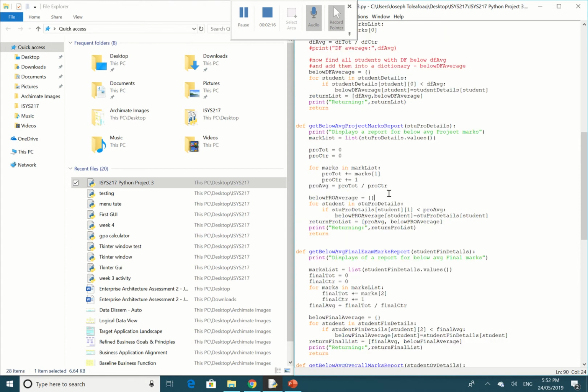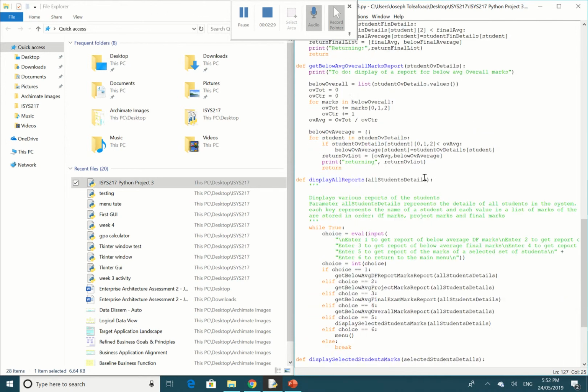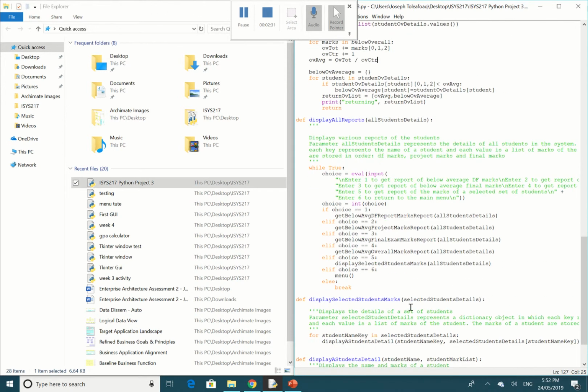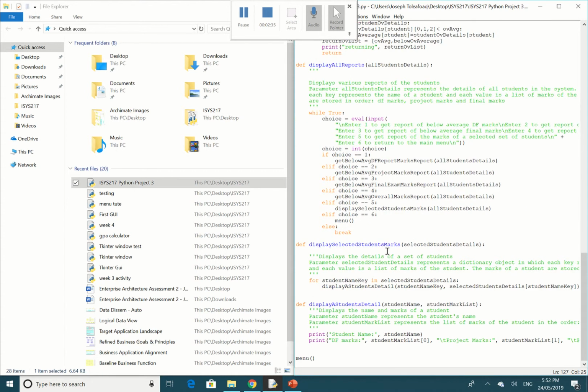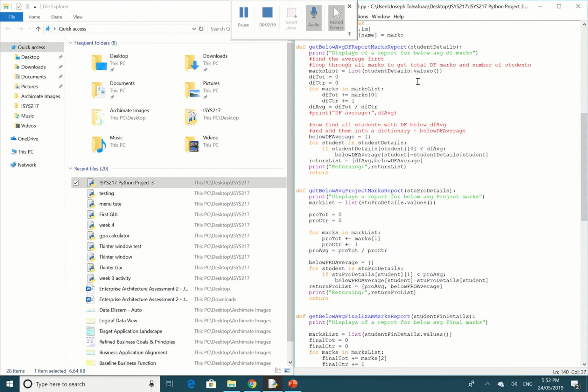Now obviously with lists and tuples, they start from 0. Therefore if you put 1, it pulls the project mark because it comes second in that list, and so on with the final exam. Similar with the overall marks, and then finally you'll have the display all reports. So that just shows everyone that's within it, and that's basically it. So we're just going to go through a quick rundown of how the system looks when it's running.